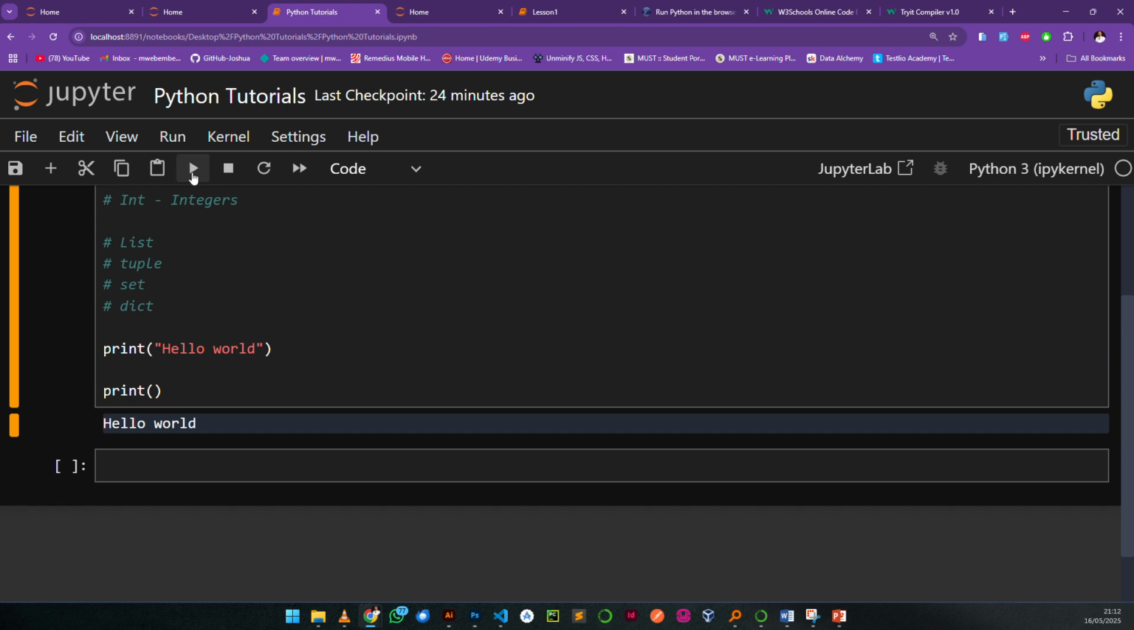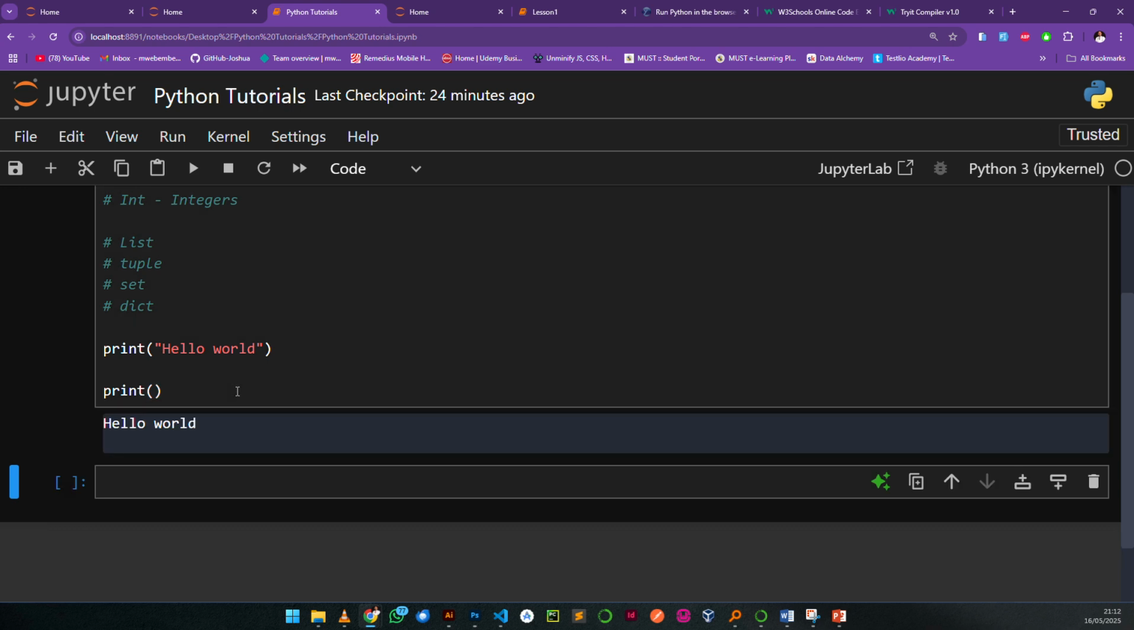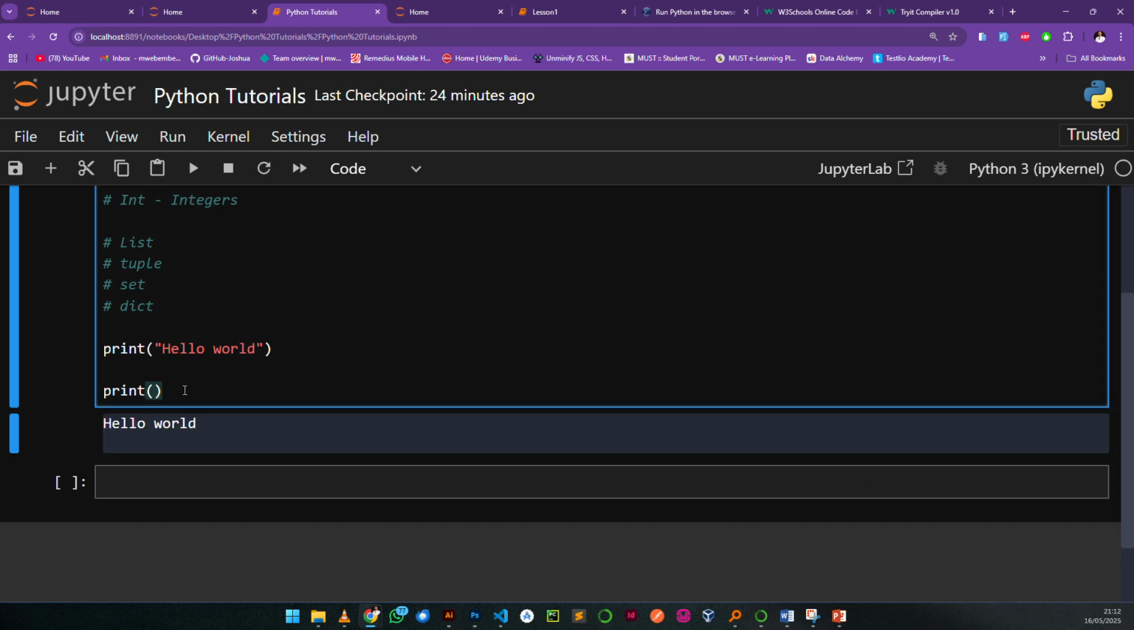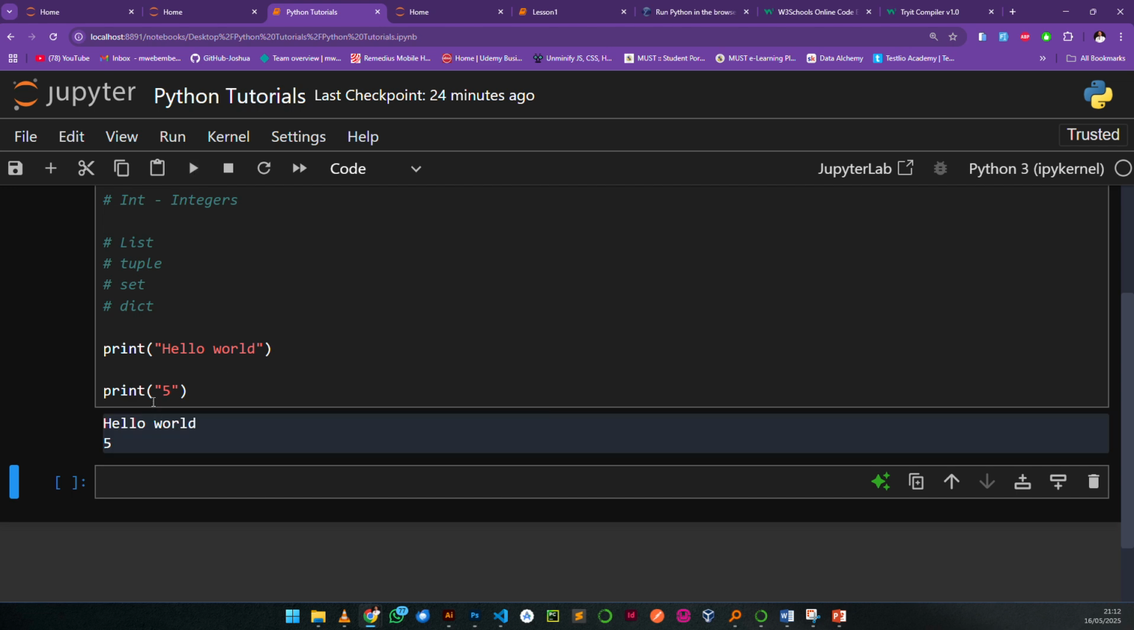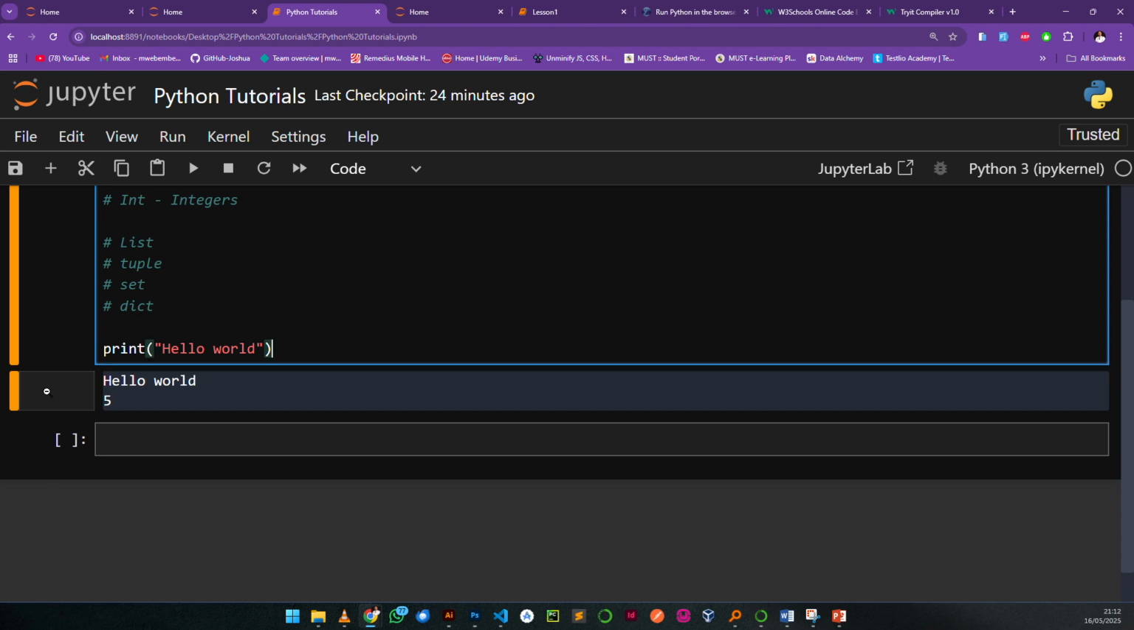If I try to print without anything in there, I think here it runs. But if I put in 5, it's going to bring whatever is in those brackets. So the print statement is basically you trying to print out what is held within those parentheses.